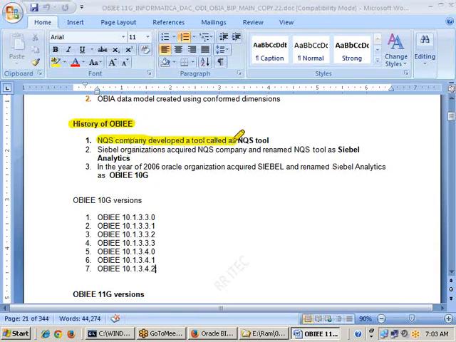Okay. Right. As part of that, if you see the first point, history of OBIEE. Siebel company developed a tool called nQuire tool. Please open the same notes and try to see that. Nquire company developed a tool called nQuire tool, and the Siebel organization acquired nQuire company and renamed the nQuire tool as Siebel Analytics. So that is the reason: even though the term OBIEE itself is available from the year 2006, previously also this tool was available in the market, but it was known as Siebel Analytics.